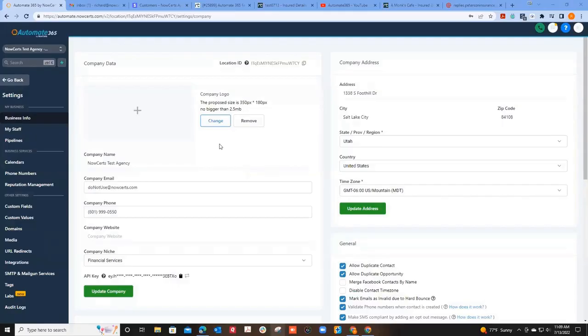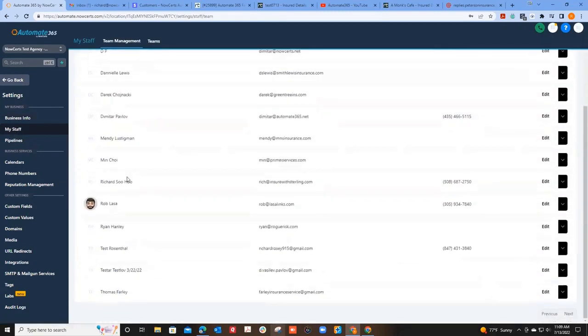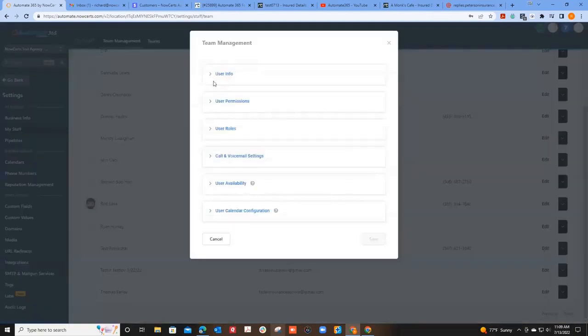Yeah. So basically, inside of your account, there's a few settings that you could change for a user. So basically, as an admin, you can click on my staff, and that's going to show, let me find this one over here. So you're going to see this basically team management. So anybody, you can adjust their settings.